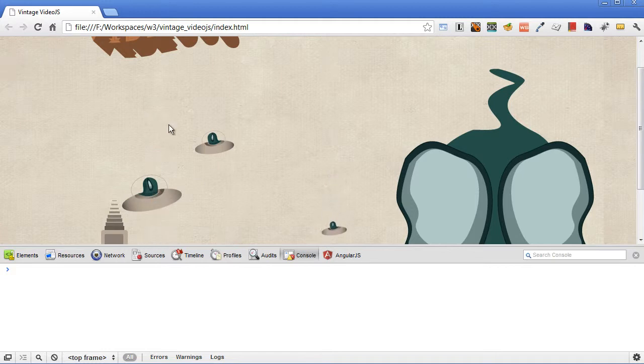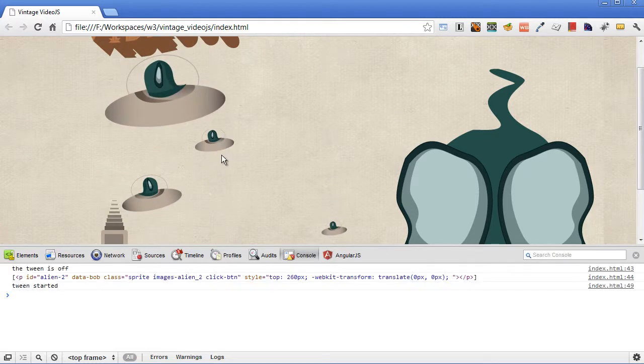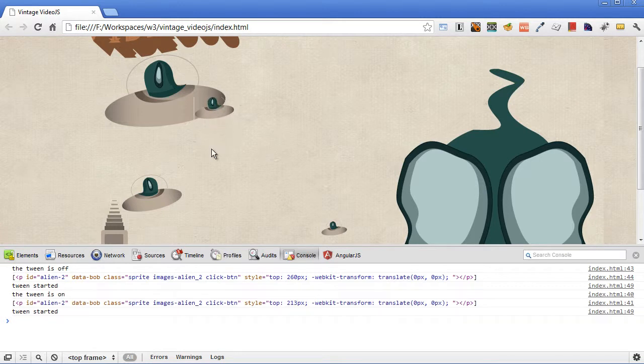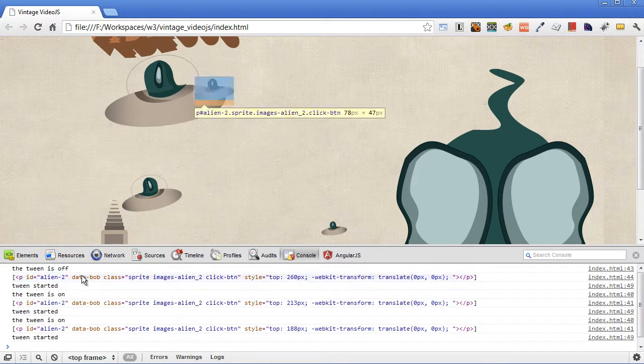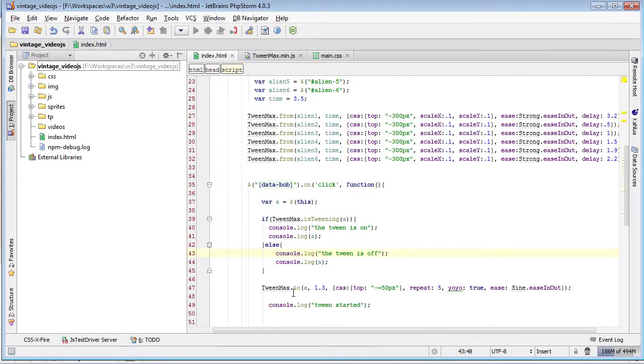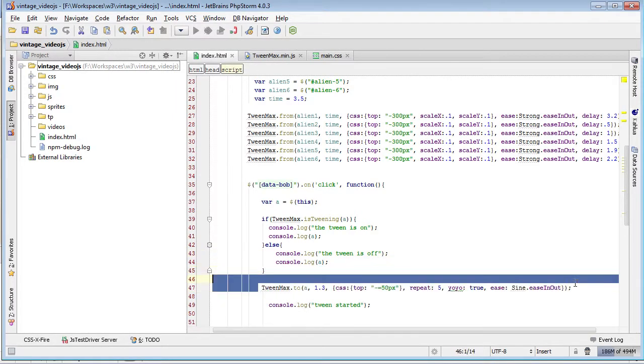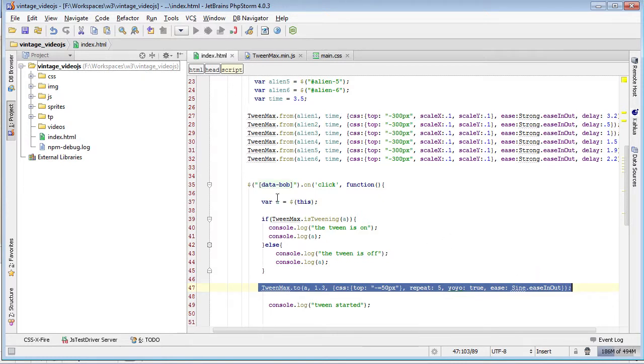All right, so this comes through. We click. Is tweening off? Tween started. Tweening is on. Tween started. Now you notice something. It's a little off. Why did we start off when we know we just clicked it? Now what happens is the tween is after. So because of that, it technically is off.